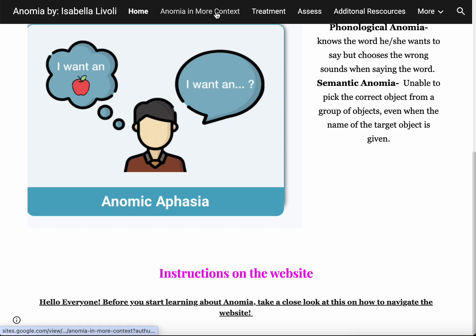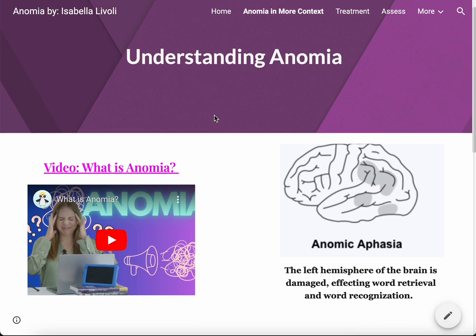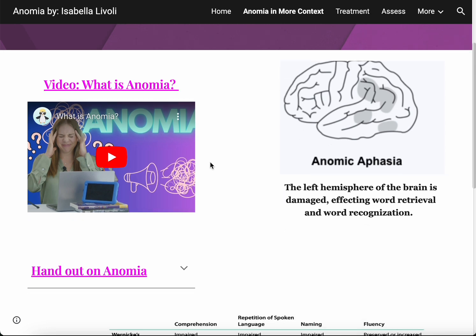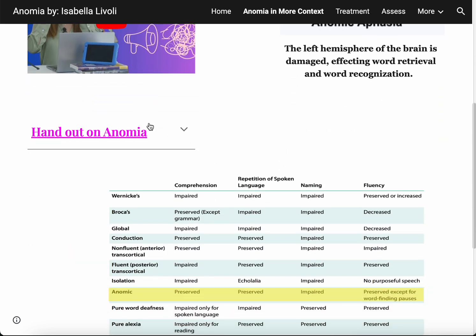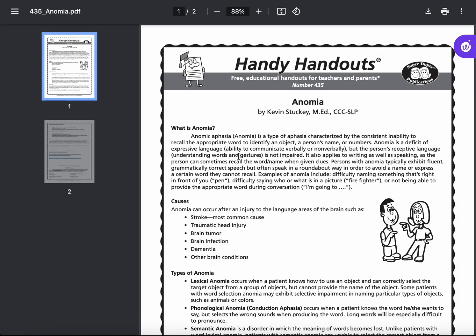Then you're going to move to the Anomia and More Context page. And this page is going to help you understand more about what anomia is. There's a video that I want you to watch on what anomia is. Then I want you to really take a look at the picture of the brain of anomic aphasia and what part of the brain anomia affects and how it's affected. Then I want you to take a look and click this handout on anomia.